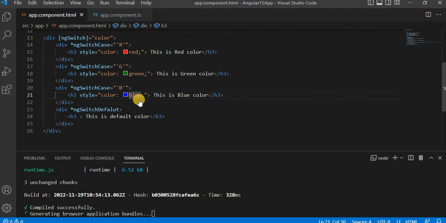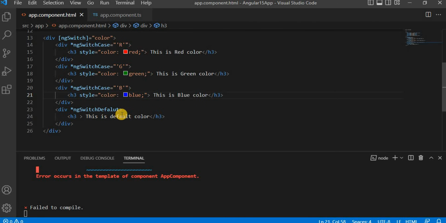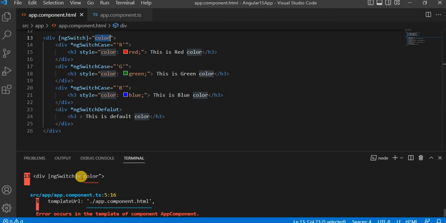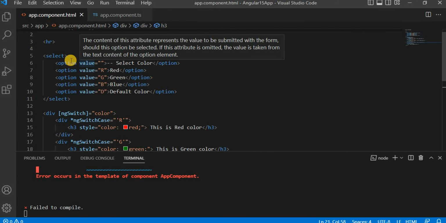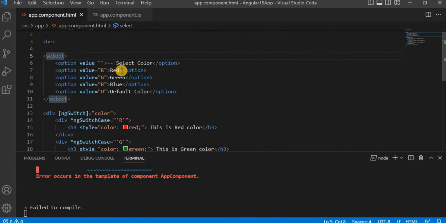So this is what we have done here: we have simply created all the divs, and based on that I have put the cases and I'm taking all the values. As of now it is giving an issue, and obviously it will, because we don't have this color property. So we have to define that. Before that, let's attach one event for this drop down, because when we click on this drop down, it should change the value of this color, and based on that it will show the particular div.